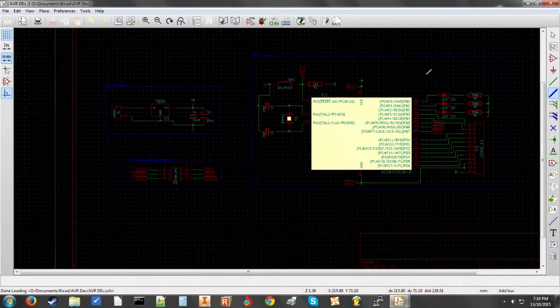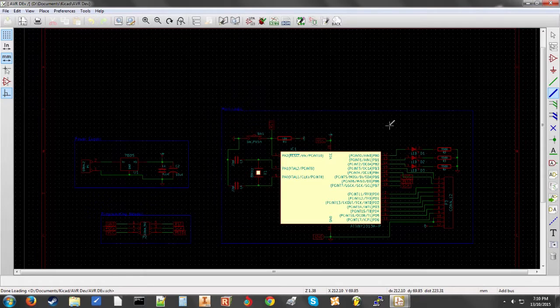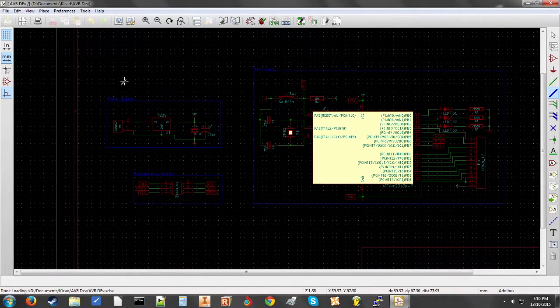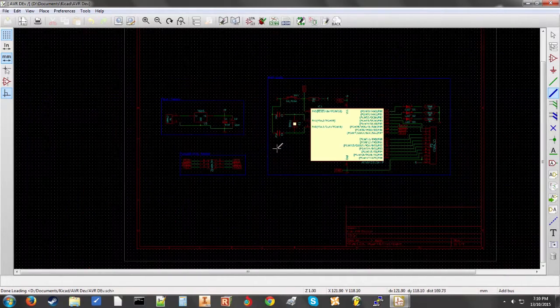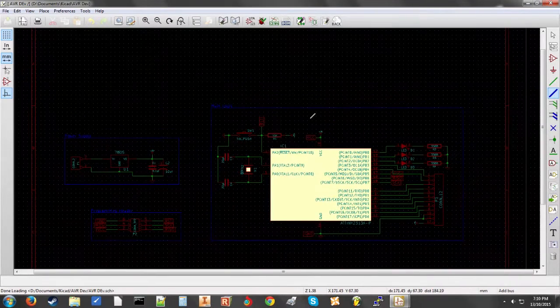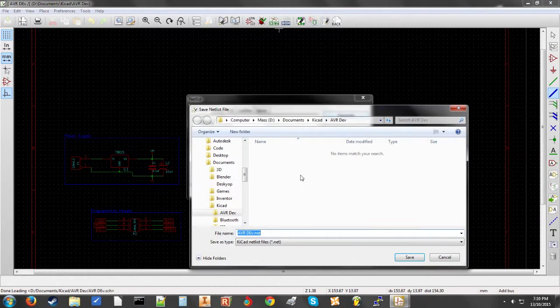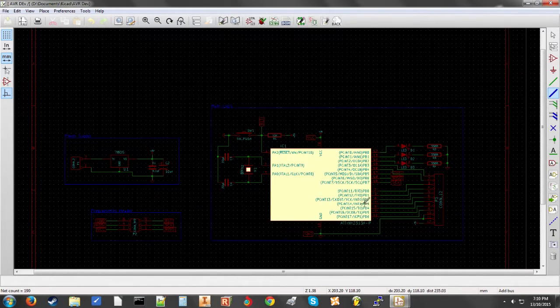This is the second part in our KiCAD basics series, and last episode we left off with this fully finished schematic here. In this one we're going to begin doing PCB design. So the first thing that you're going to need to do is click this net button and generate Netlist. Click generate, it'll automatically put it in your project directory, click save, and there you go.